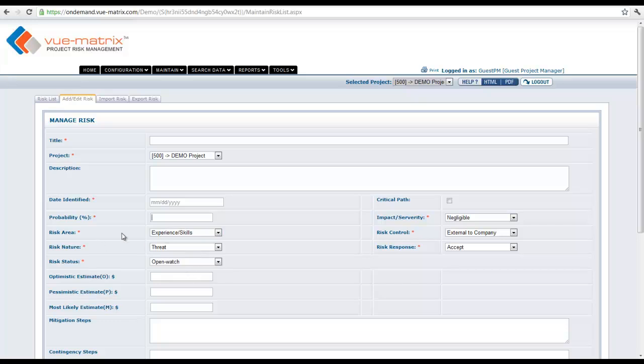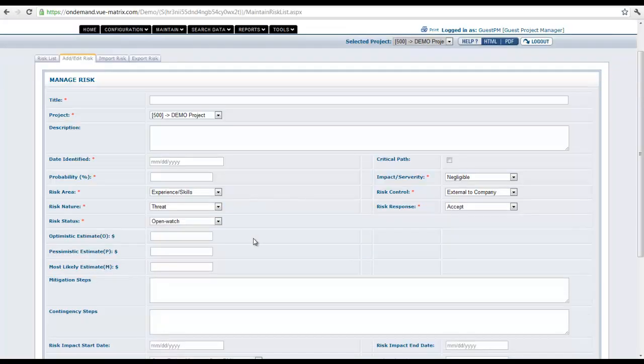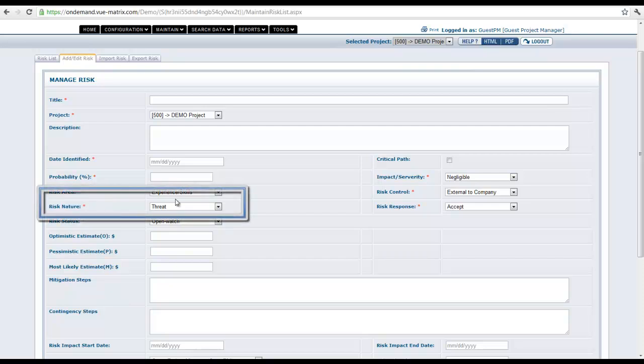Risk area, risk nature, risk status, risk control, and risk response. The 5 items you see here are mandatory, and you see drop downs there. So these drop downs are nothing but those that are configured for your project using the configuration menu. So if you configure it differently for different projects, these drop downs will show differently for different projects. So you can add the things you want. The key thing I wanted to mention here is the risk nature field. The risk nature is either a threat or an opportunity. That's what drives the dashboards as well, and the reporting and the number calculations and stuff.